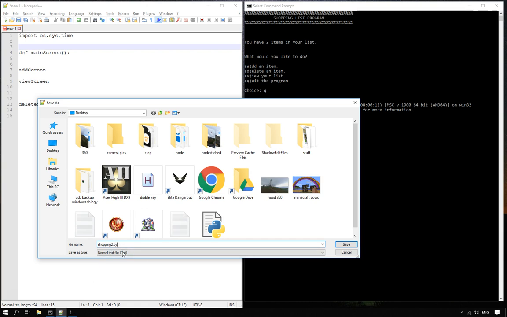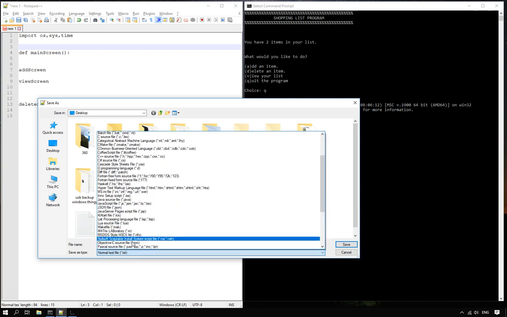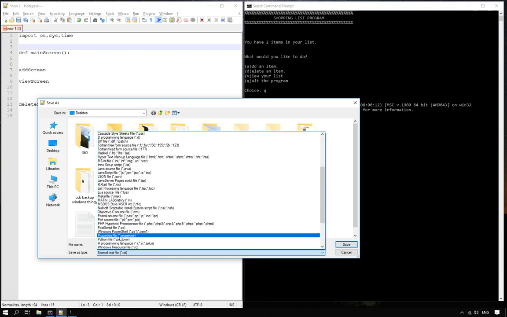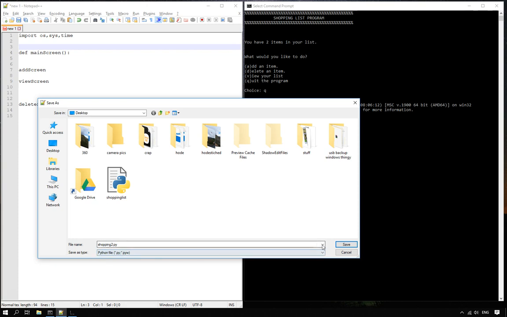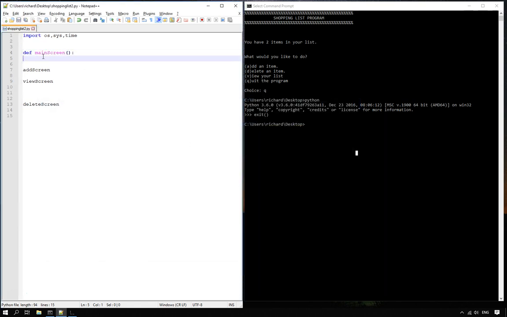Save it as a Python file, and if you're using Notepad++, make sure you actually go down to the bit where it says Python. There we go. I've already got a shopping list, so I'm going to be calling mine shopping list2.py. You could just call yours shopping list. Good. So we've got a main screen, and we've got to do that.